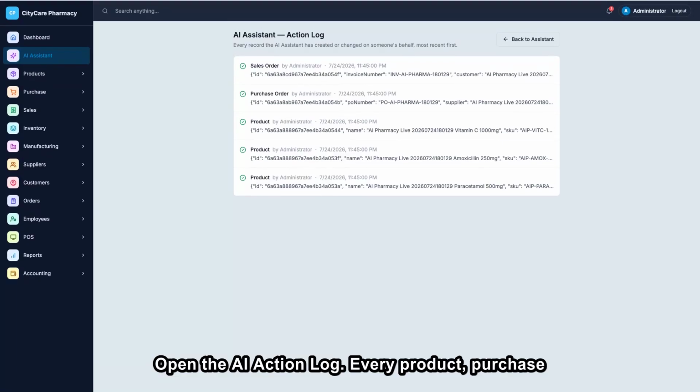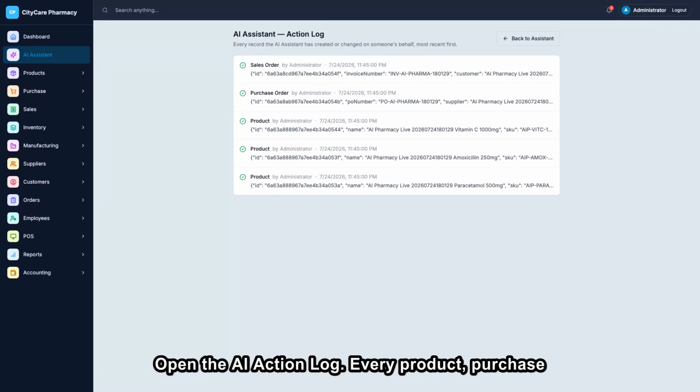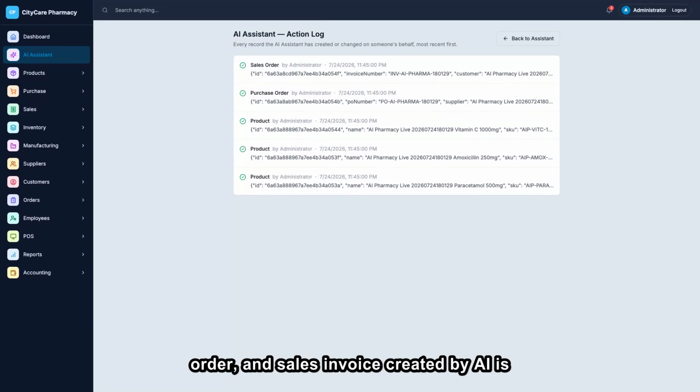Open the AI action log. Every product, purchase order, and sales invoice created by AI is visible with user, tool, timestamp, success status, and backend results summary.